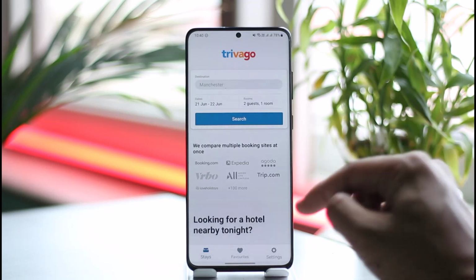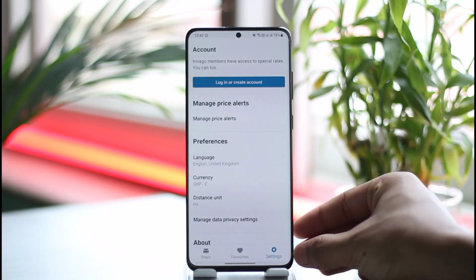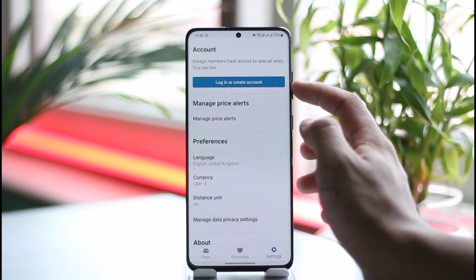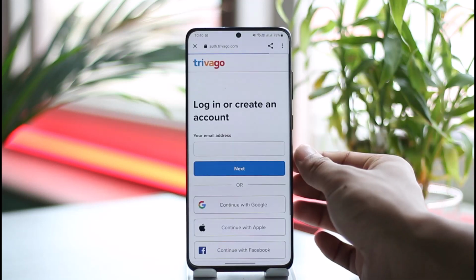So for this, what I have to do is tap the settings option from the bottom right hand side of the screen. At the very top of the page I'll be able to find an option called login or create account. You want to make sure to just tap on the option.